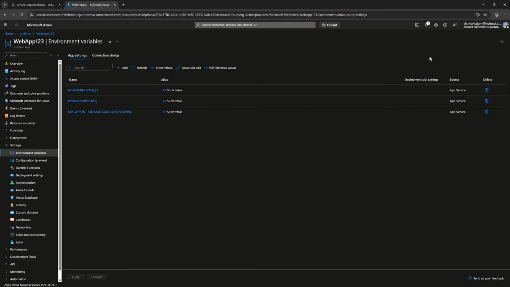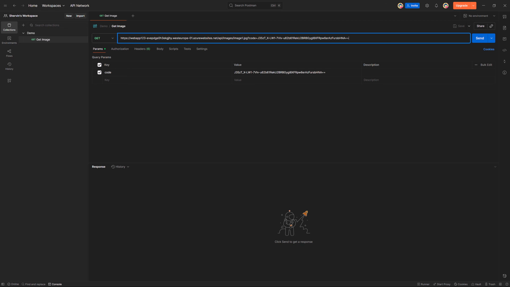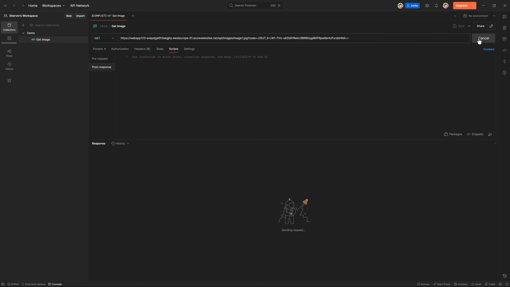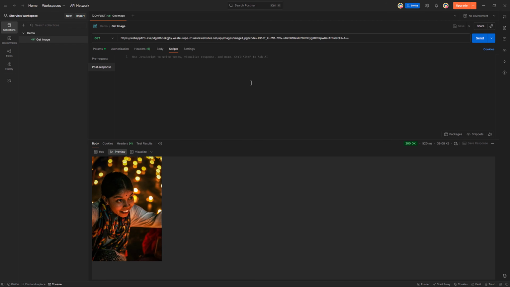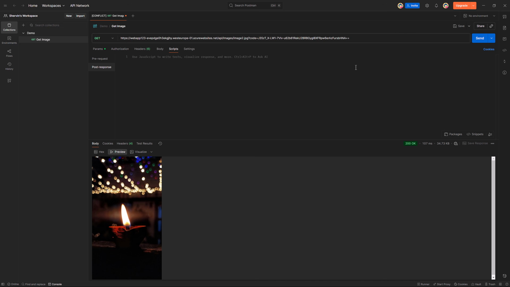So now we are ready to start sending the request and download the image. We were able to download image 1. Let's try image 2. Perfect, everything works. So let's go to Azure portal.